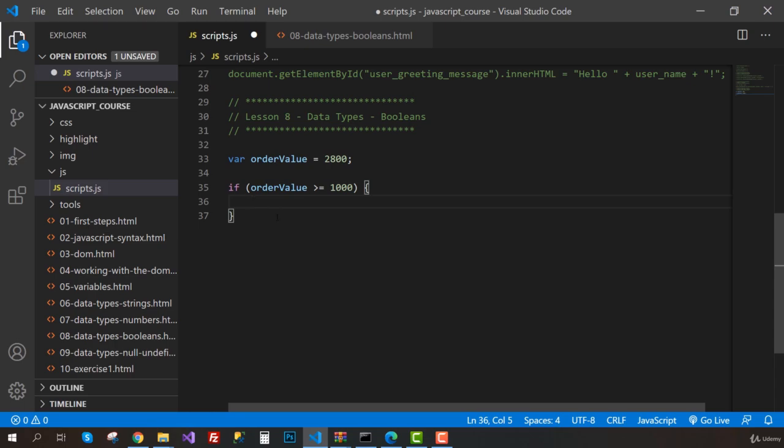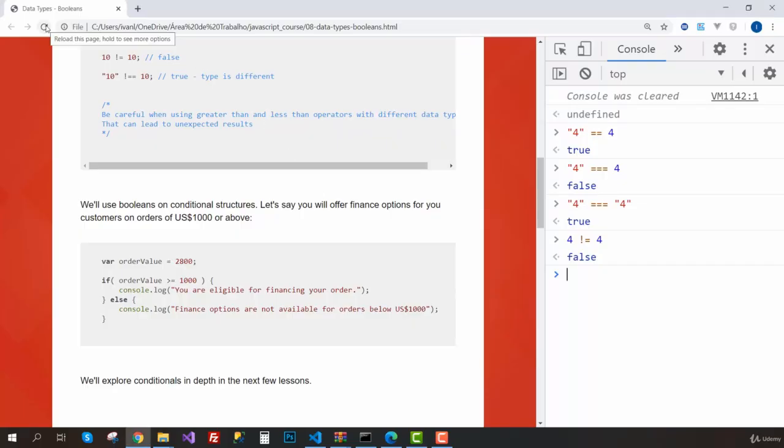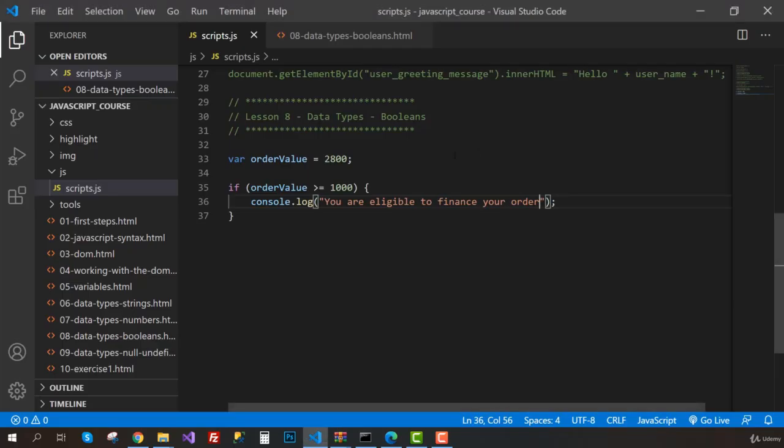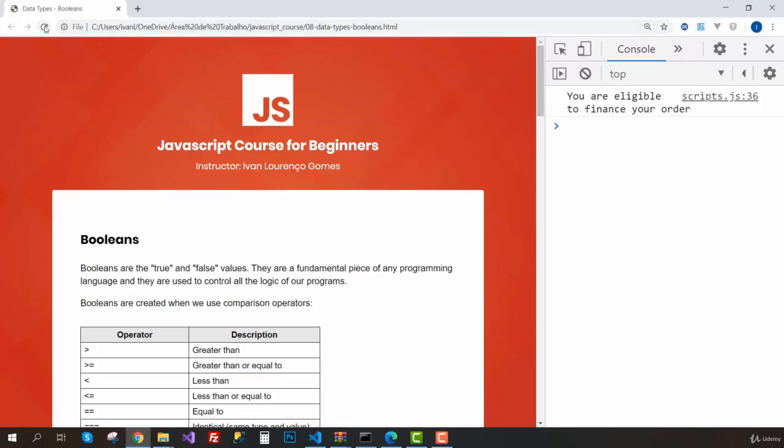In this case, just for our example, I'm just going to type console.log and I'm going to write: you are eligible to finance your order. Let's go back there and refresh the page. Now we can see that we are seeing the message in the console. On the other hand, if we had an order value of 800, now we are not seeing anything.